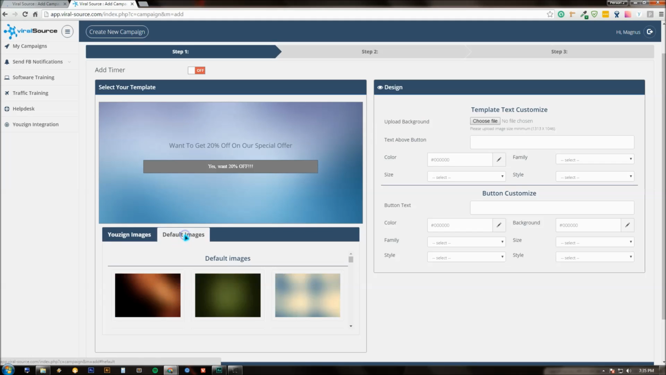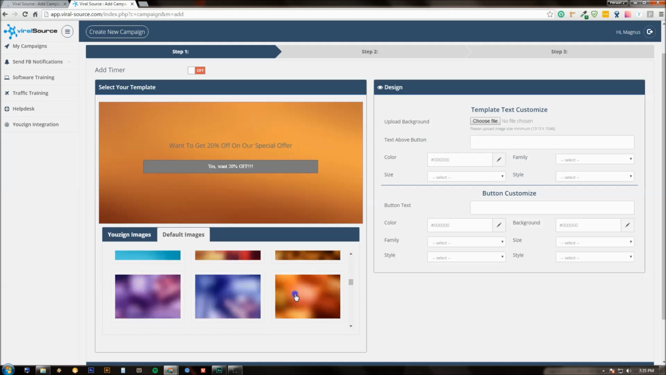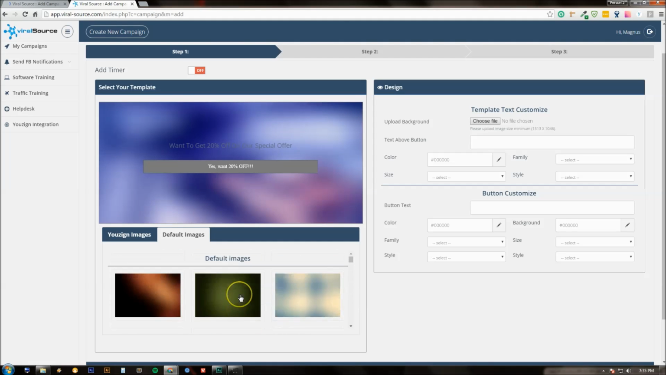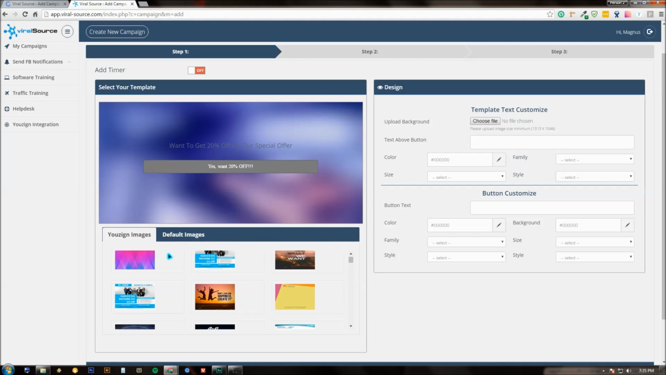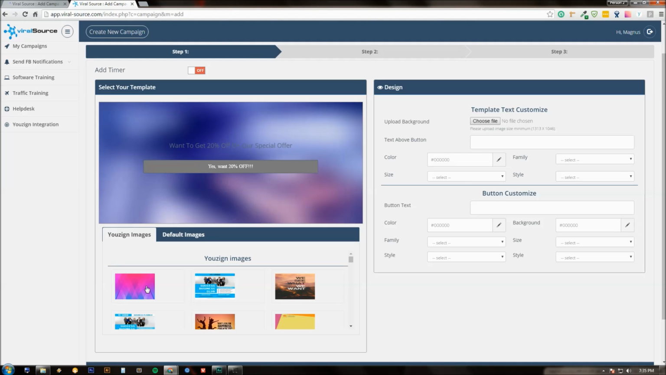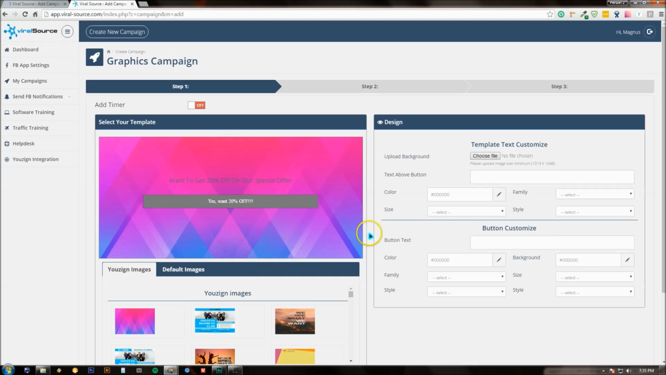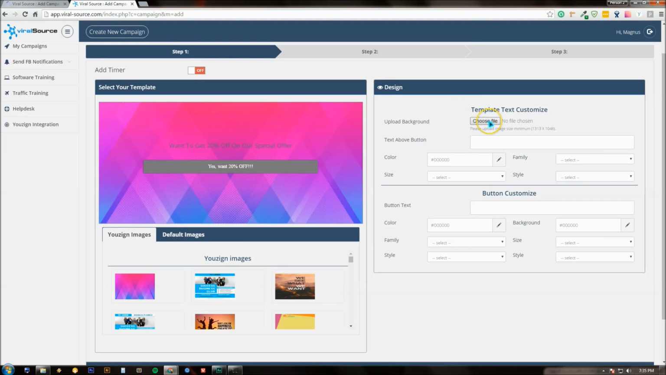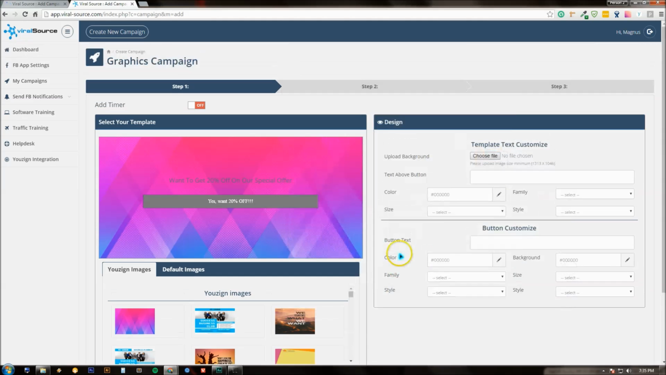Okay, we can choose from the default images provided by ViralSource, and we can also access our Usign designs. Here I have integrated my Usign, and I'm going to use one of my backgrounds or designs. Okay, you can also upload your own background through this button. And okay, let's start editing the text.